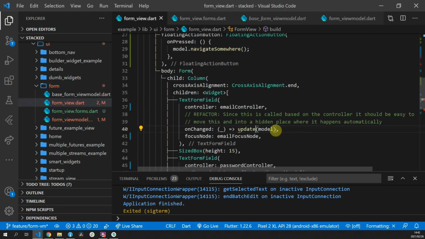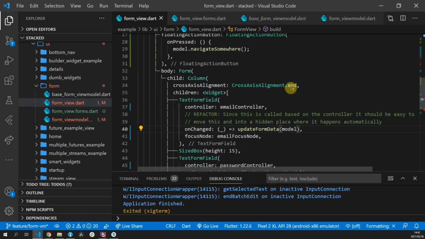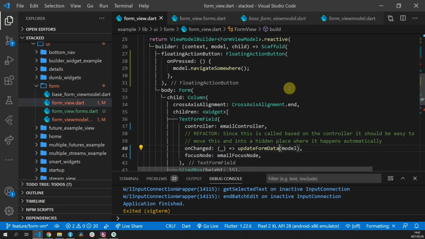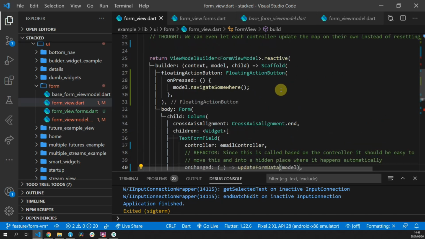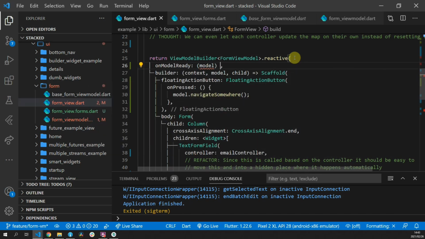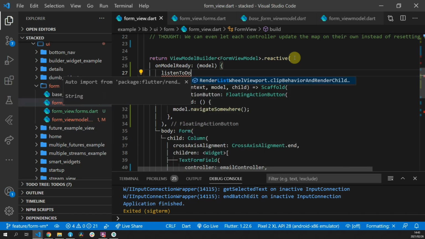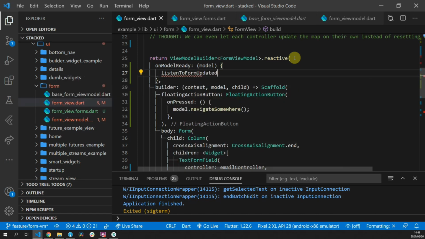Now, if we wanted to continue with the same route, we would still have to call the update form data function for every text form field that we have on all of the unchanged function callbacks. Instead of that, I wanted something a bit different, which we will implement using the onModelReady callback, where we can simply call a function to start listening to all the changes from the controller.